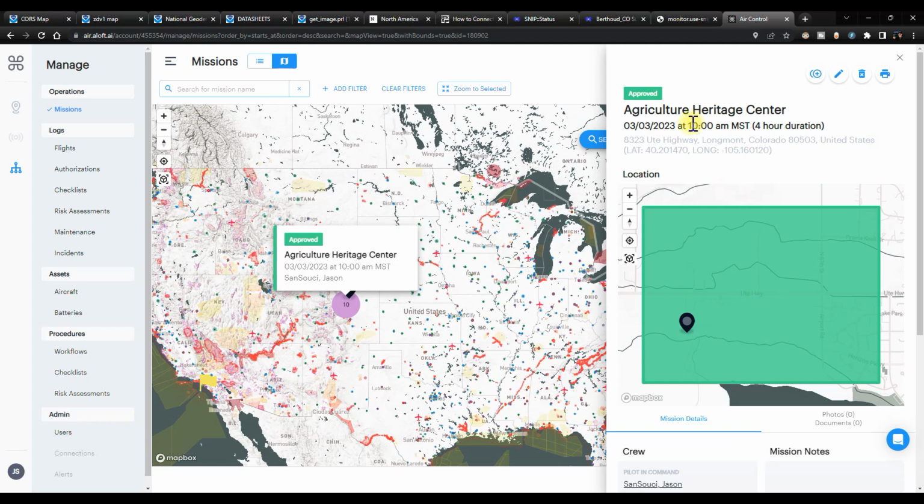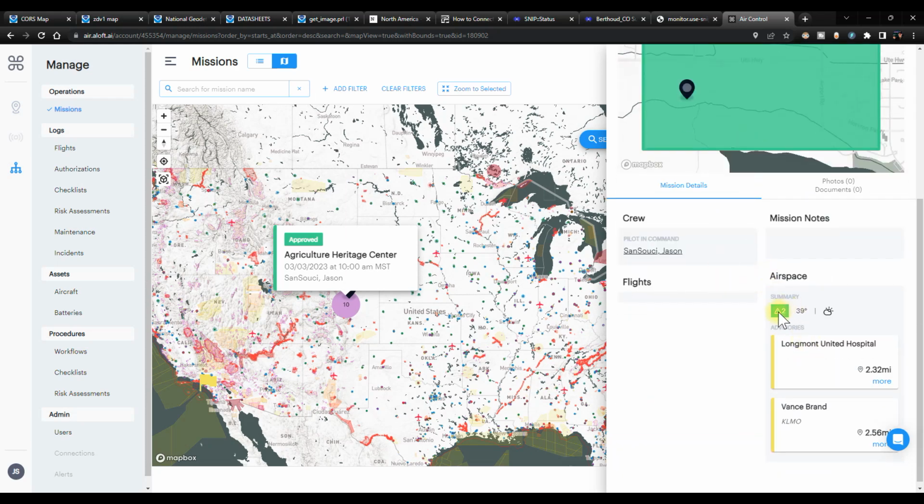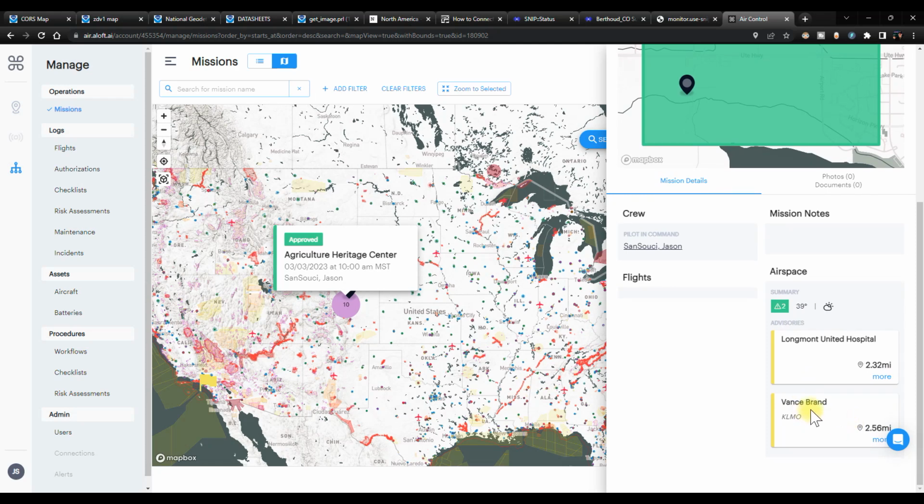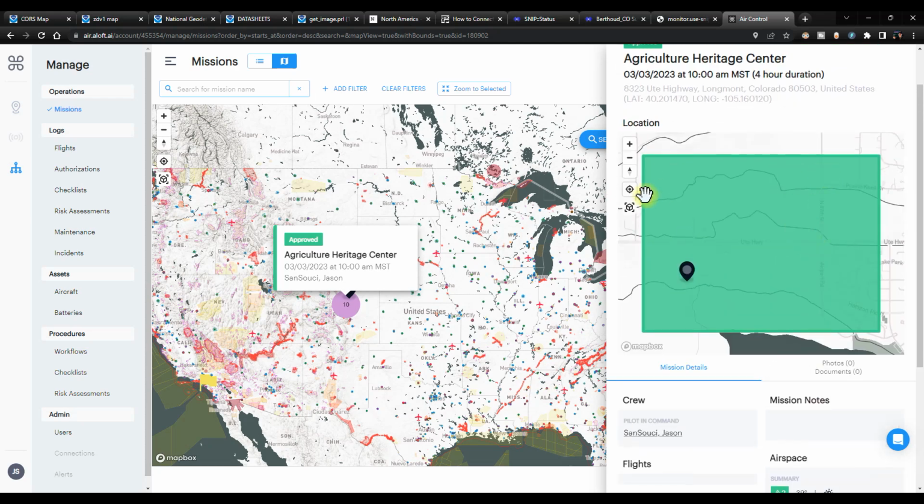The mission that I planned along here is literally right here at this Agricultural Heritage Center. I planned this for a 4-hour duration. The only things in the summary are Vance Brand, which we talked about, about 2.5 miles to the south, and Longmont United Hospital, about 2.3 miles also to the south. So this is the only information. It's all Class G airspace. It's wide open. It's clear.